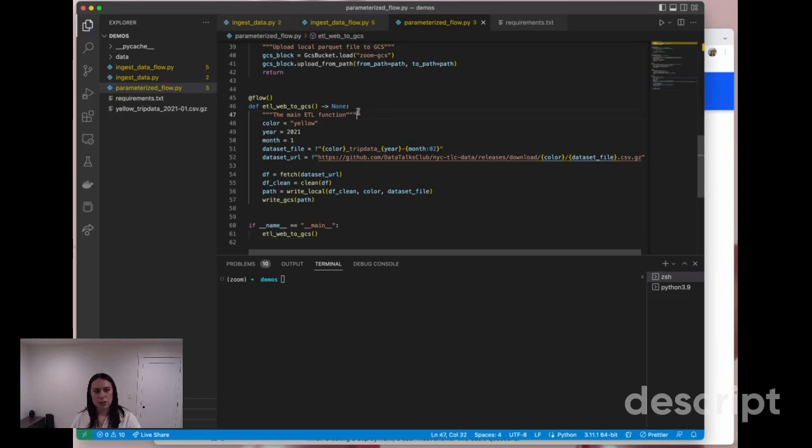So we're going to be transforming this now to include parameterization. And what that really means is allowing your flow to take parameters so that when we actually schedule this, it's not hard-coded anymore, the color, the month, the year. Rather, we can actually pass those on at runtime. And so your flow could have multiple flow runs, instances of that flow with different parameters that affect how the output of the file ends up being.